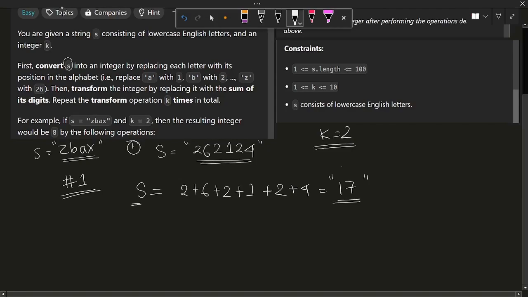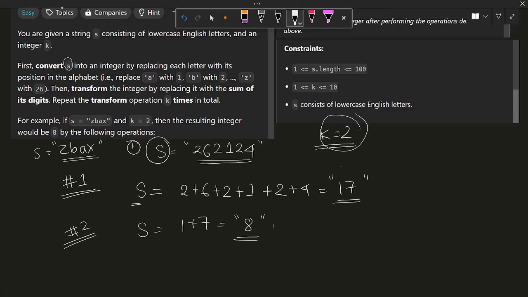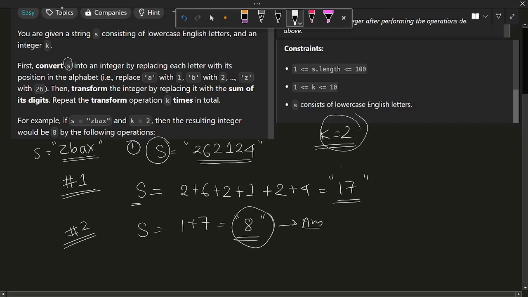This is transform 1. They have given us to perform the transformation 2 times, so we'll perform the transform another time. So our new s is 17. So 1 plus 7 will be 8, and this is our new transform. We perform the transformation 2 times over this s string. Now this will be our answer, right?